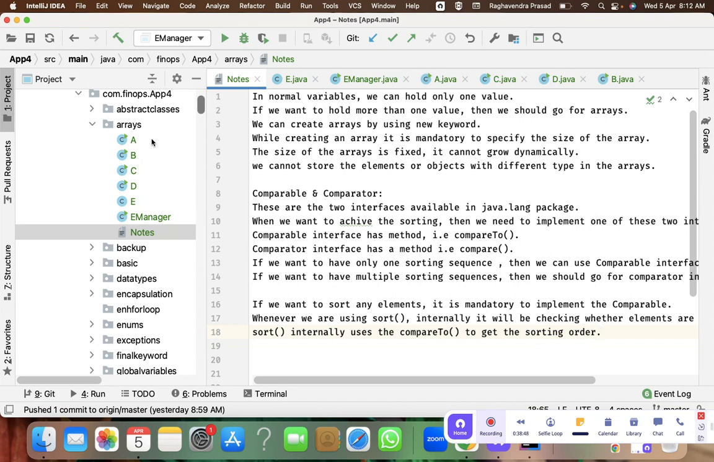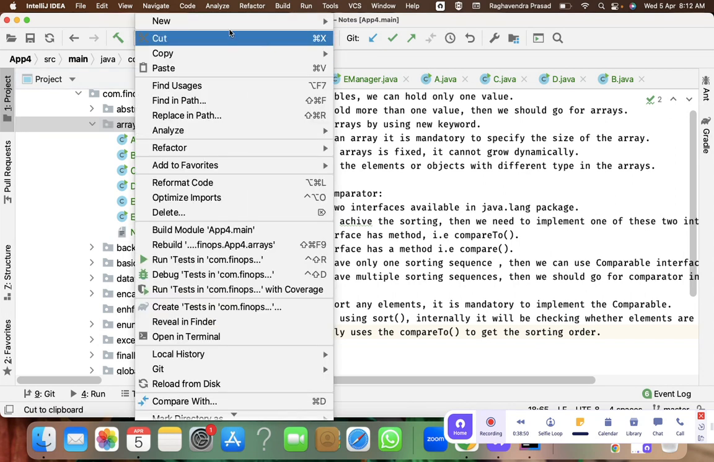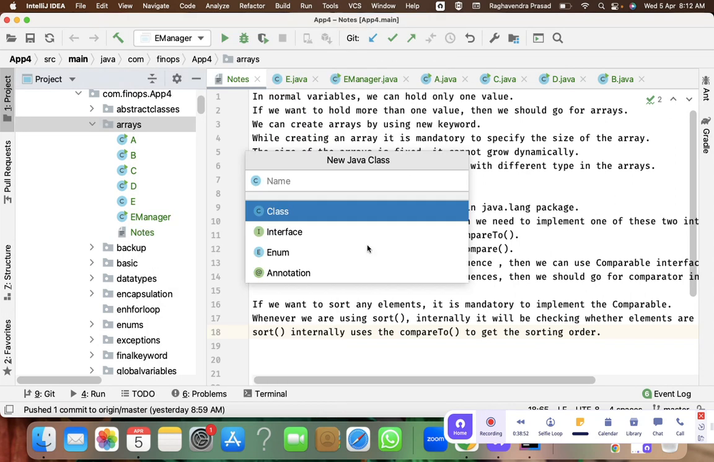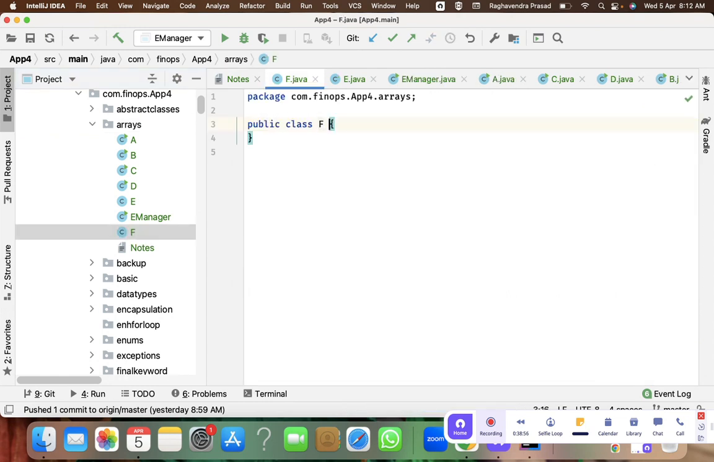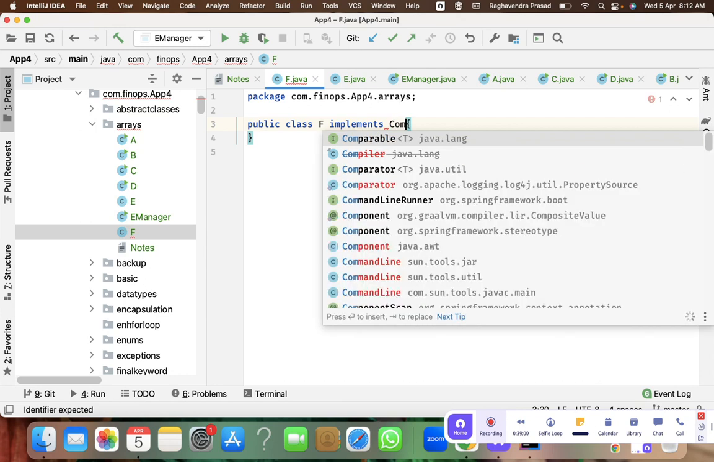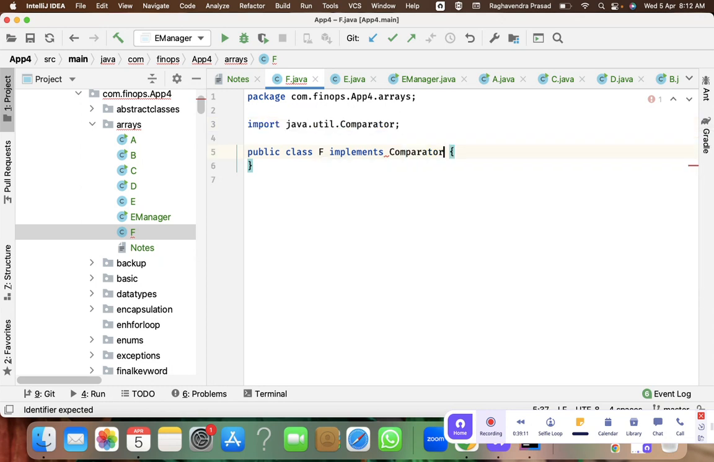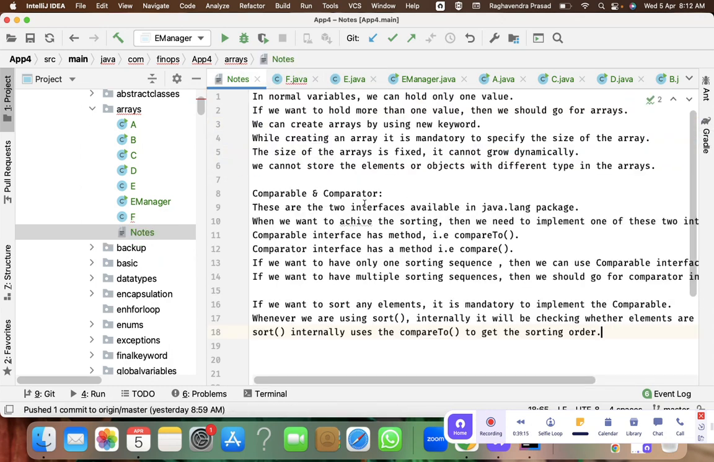Similarly, now let's look at the Comparator that we were talking about. So let's create it. We'll say implements Comparator. See the difference: Comparable was available in the java.lang package, Comparator is available in the java.util package. Did I mention that in the notes? Okay.